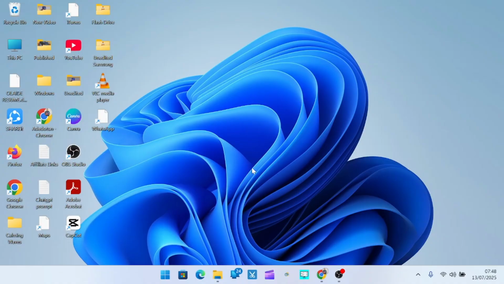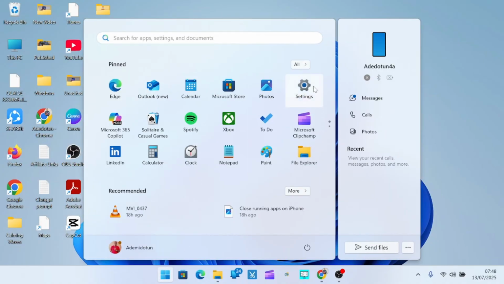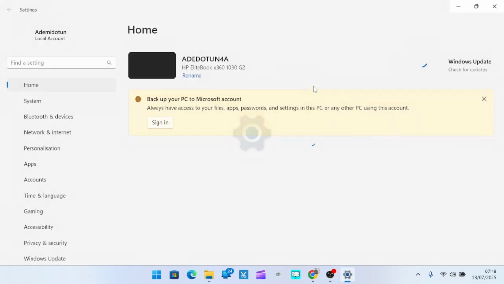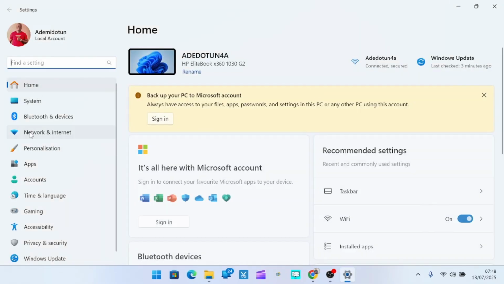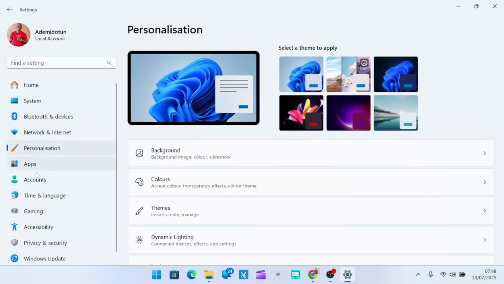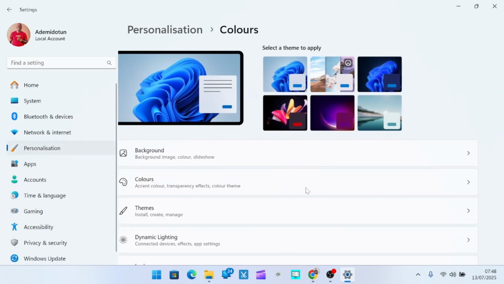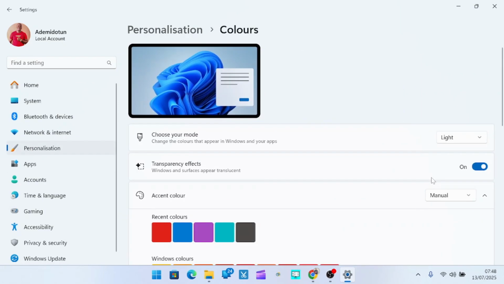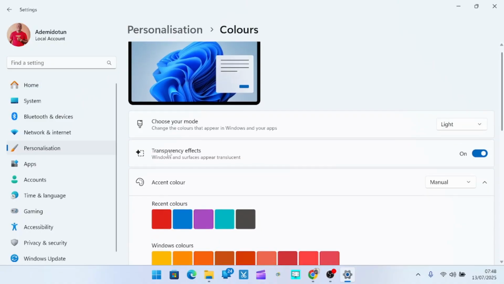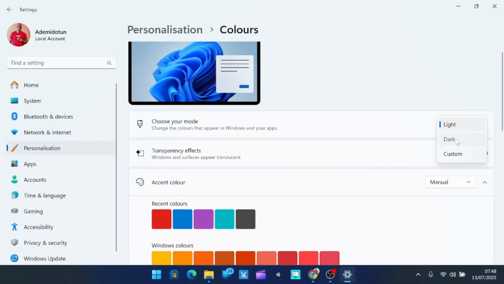Now the first thing to do is go ahead and click on the start button, select settings. Once you've selected settings, locate the left side and click on personalization. Once you click on that, go ahead and click on color to expand it. Once you've expanded color, then come to here, say choose your mode and then set this to dark.